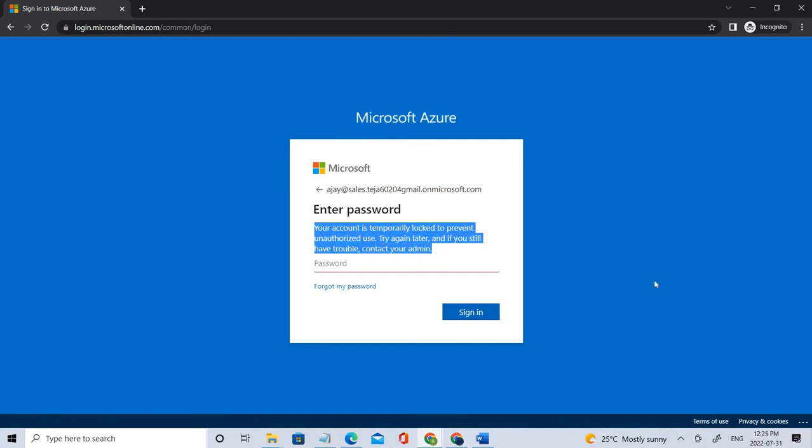So this is how you can use smart lockouts to secure your accounts and overcome brute force or other kinds of attacks. I'll be keeping the relevant videos in the description for you to watch.